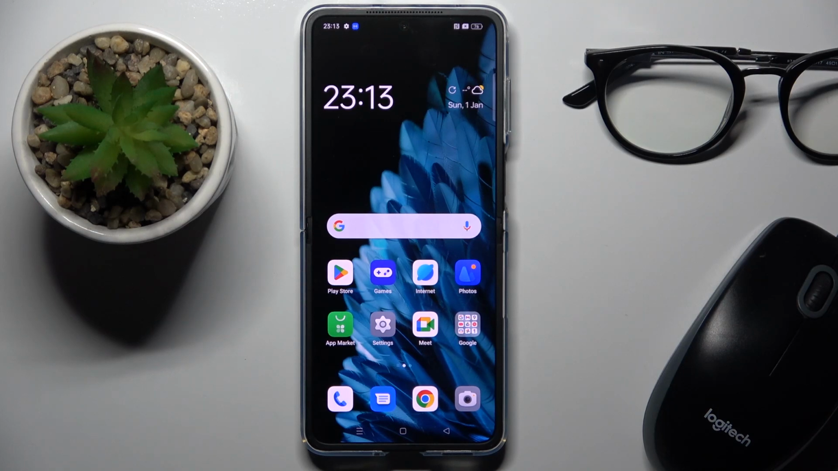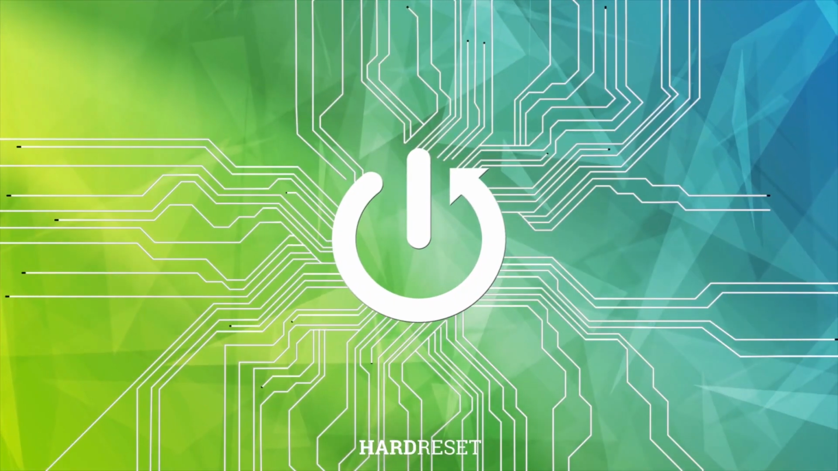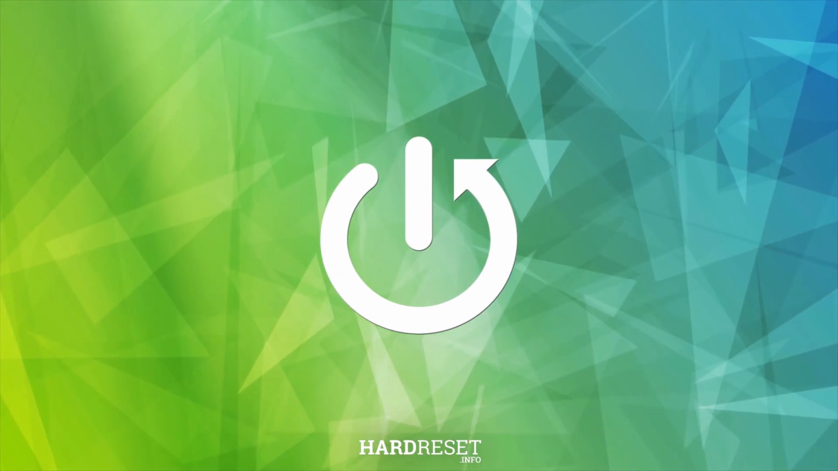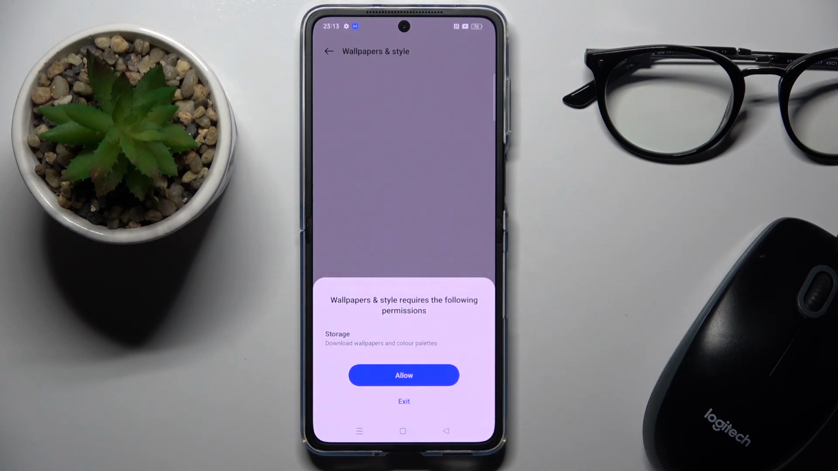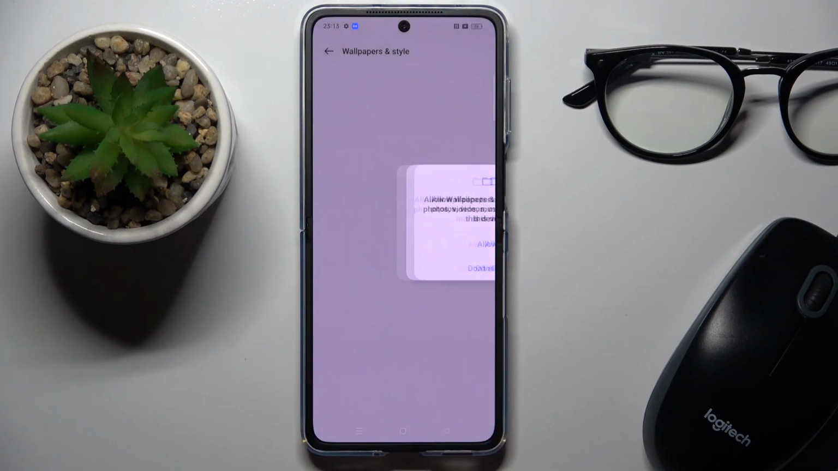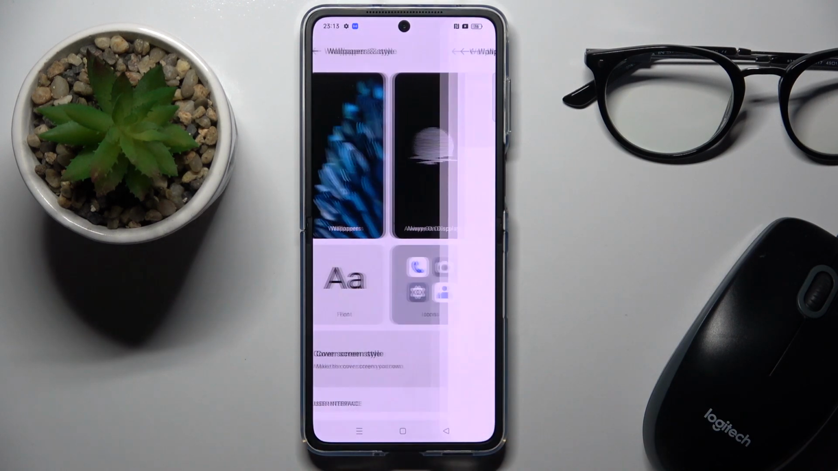Hi guys, in front of me is OPPO Find N2 Flip, and let me show you how to change wallpaper on this device. At first, open the settings, click on the Wallpapers and Style, and now just click on Wallpapers.